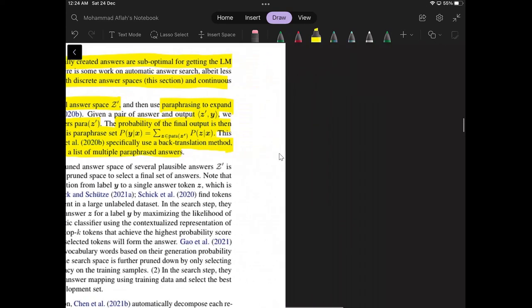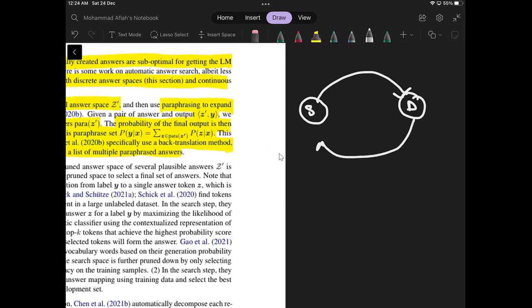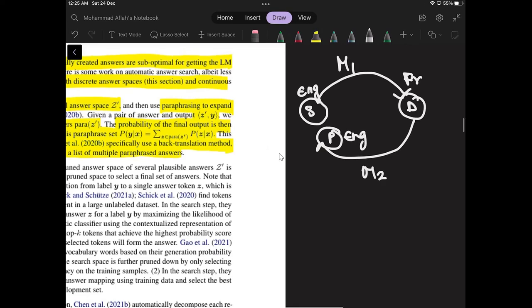So anyone unfamiliar with back translation, I mentioned this earlier also. Say you have a source and a destination, and you get a paraphrased version. So this might be English to French and then back to English. So you have model 1 used here, model 2 here, or even the same model.